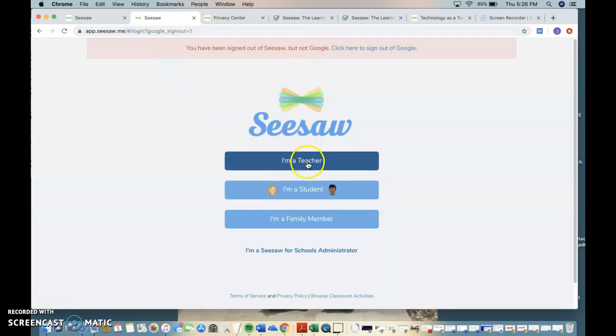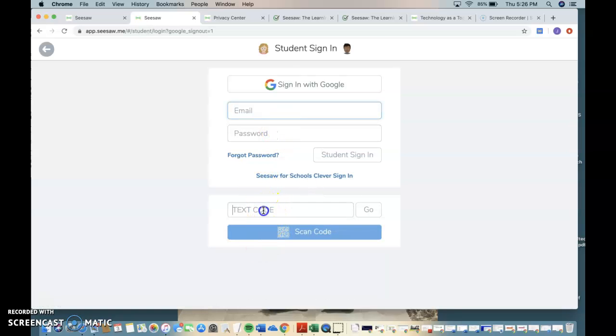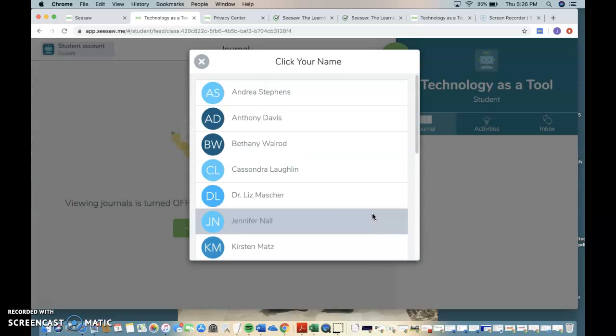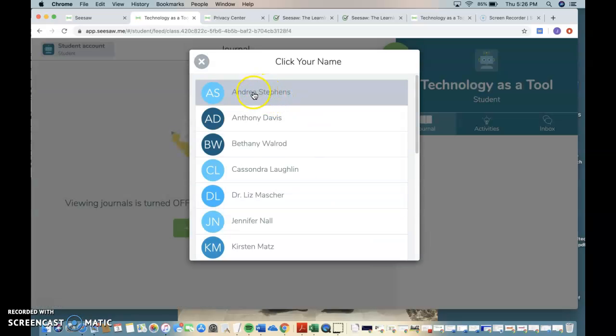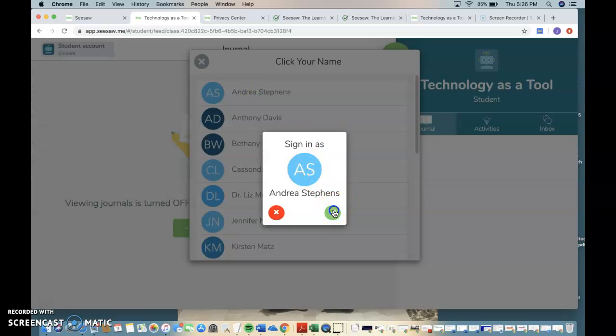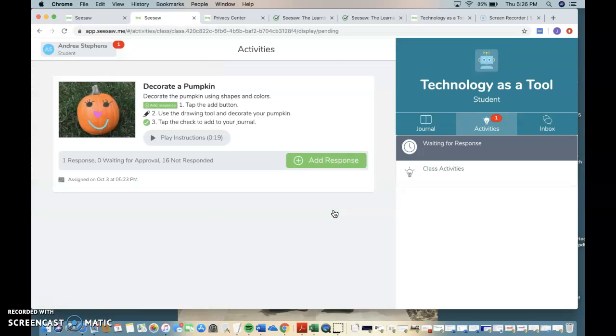So you all will come here to app.seesaw.me, and then you're going to select student, and then I'm going to hit the code, copy that code, hit go. Now you're going to see you can select your name. So I'm going to select Andrea. Yes. So now Andrea, when she signs in, she's going to see, oh, I have one activity to do, and that's what this little number 1 is.